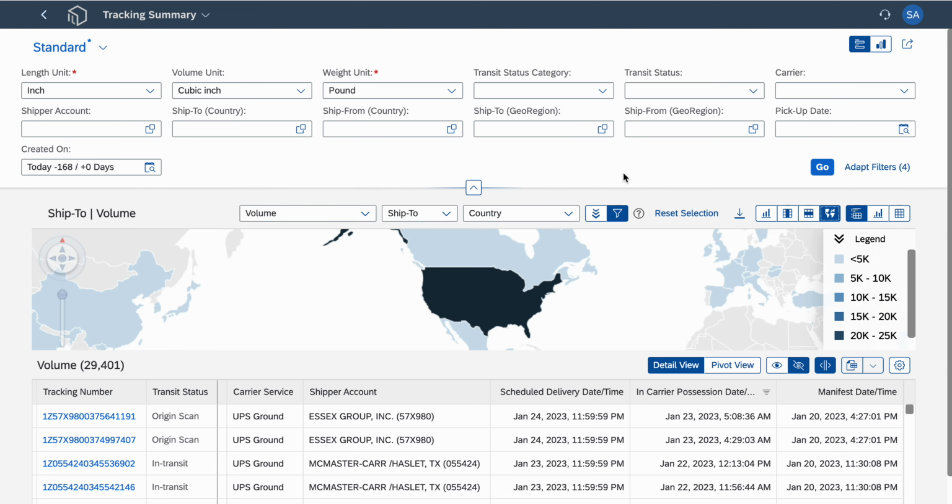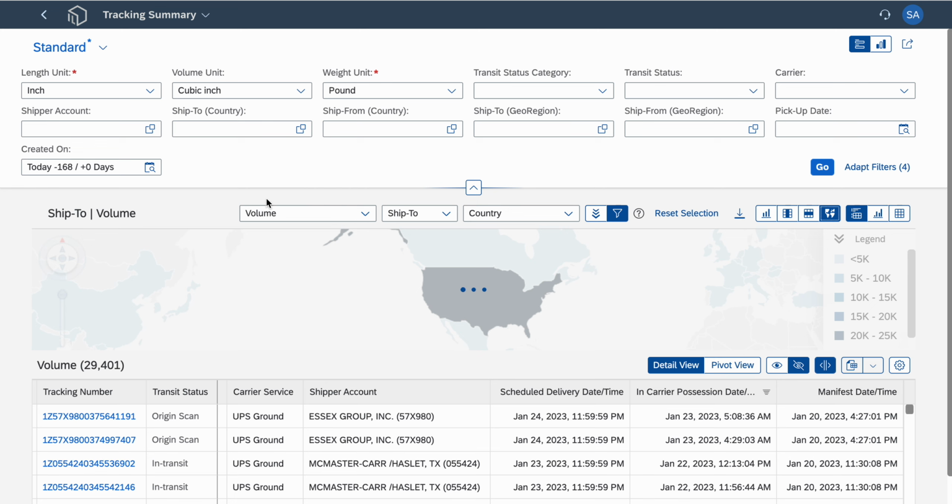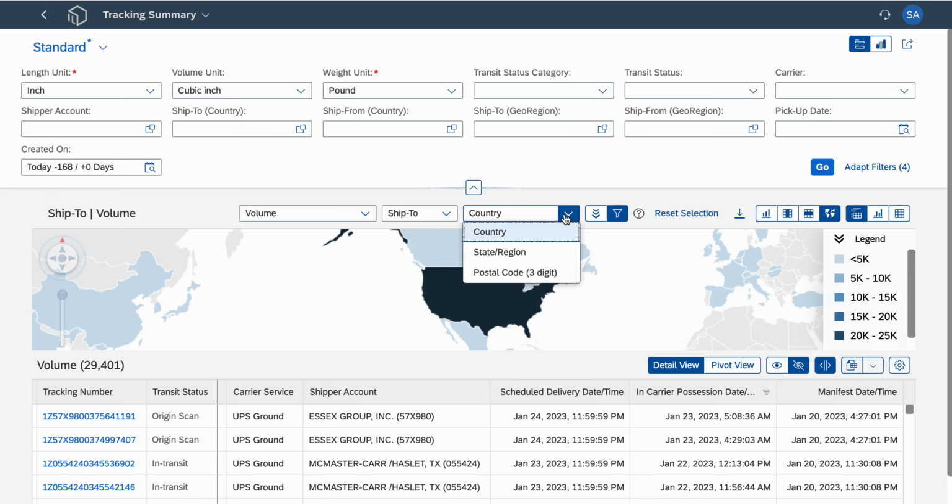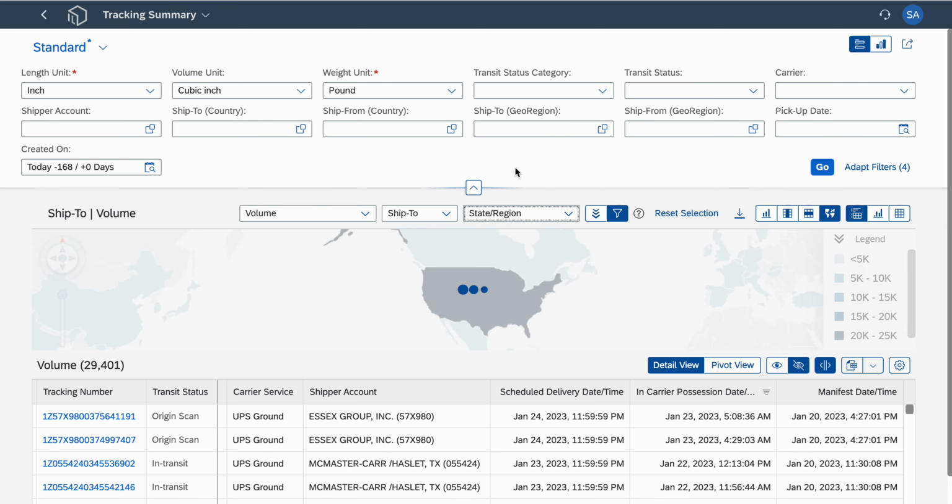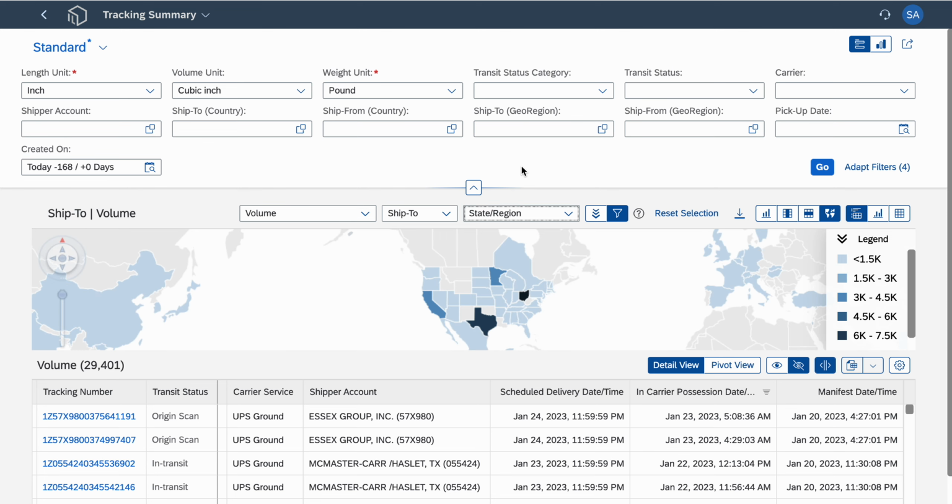We can also see this data in the form of a heat map. The default parameters are ship to country. However, if I want to see it by state, I can click on that filter, and now I can see where the majority of our tracking units have been going within the last 168 days.